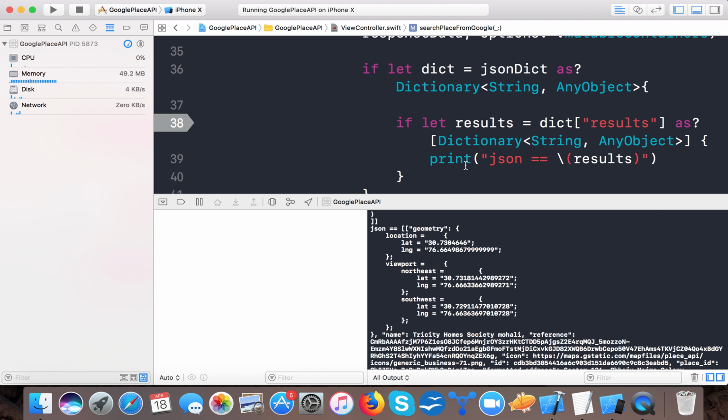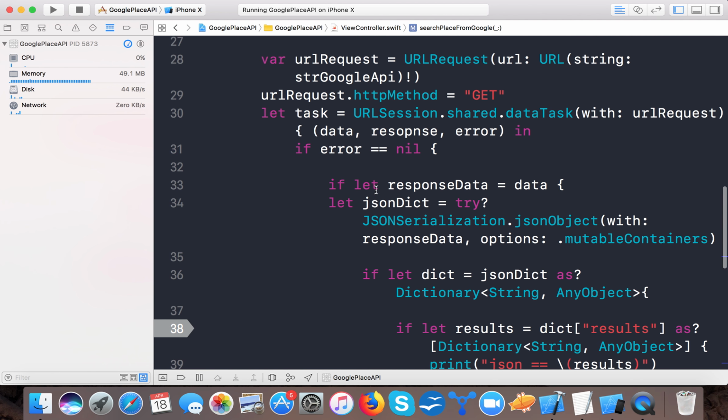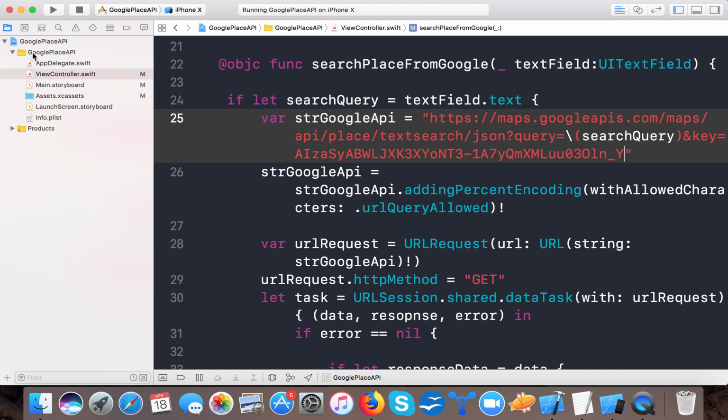In today's part we will cover how we can parse this JSON response and then display the name, that is Tri-City Homes Mohali, and the address in a table view, and when we click on that table cell we will show the map for that particular location. So let's create the UI.